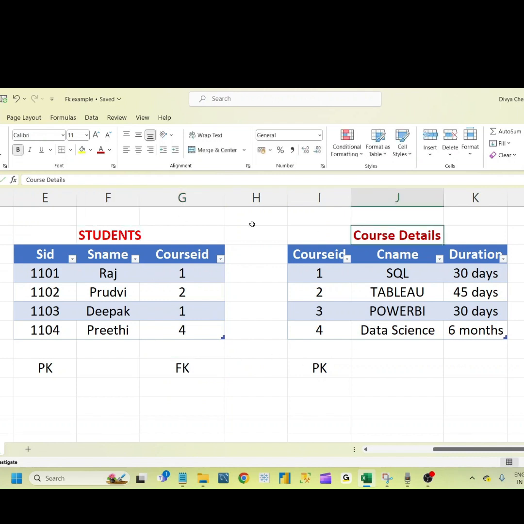That is, we can understand the data between these two tables with the help of course ID only. If I ask what course Raj is taking, with the help of the students table, you can see the course ID of Raj is 1, and we can go to the course table and see that the course name for course ID 1 is SQL. So we can answer that Raj is taking the SQL course with the help of this course ID only. That is the reason I said course ID is defined as a foreign key in the students table.